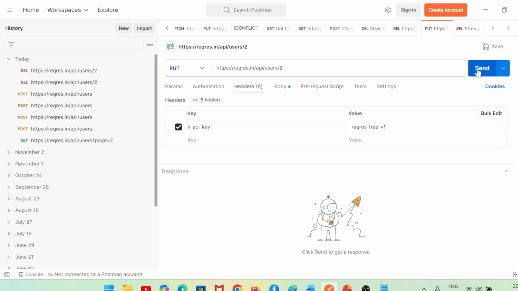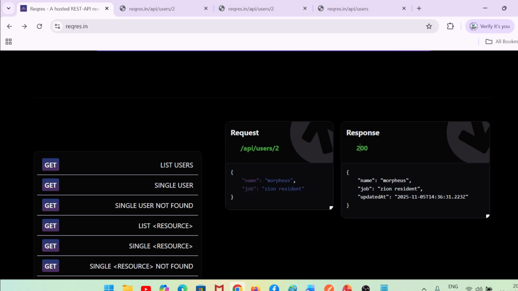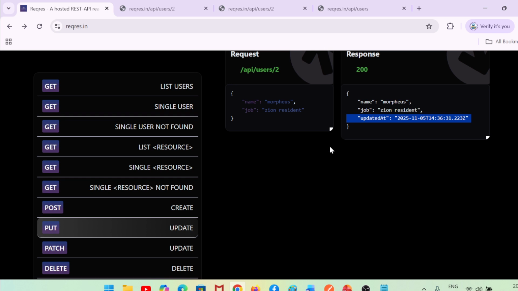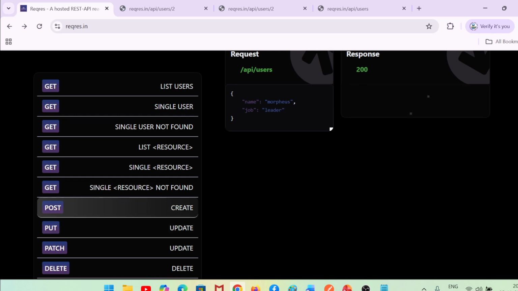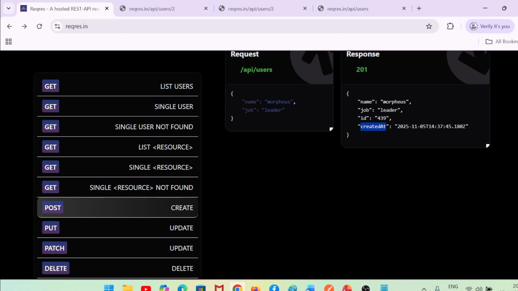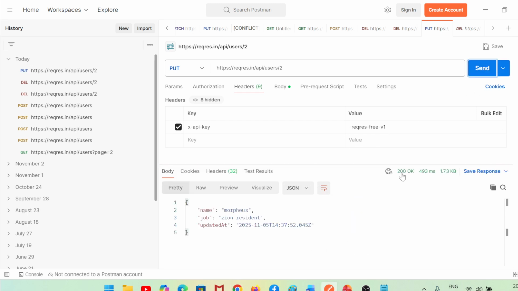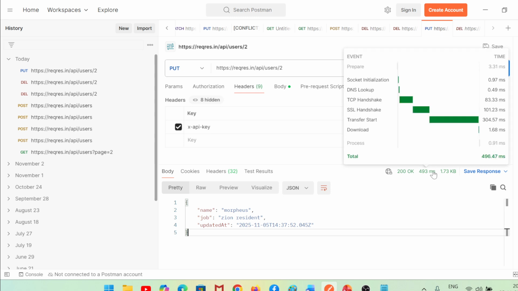Now here you can see, the expectation is that it should return 200 and updated at. If you see the difference between the 201 for create and the 200 for put, for update we are getting 200 and updated at, whereas for create we got the response 201 and created at. So this is the difference we need to understand. And I am going to hit send, and here 200 and the same thing happened, updated at, and we got the response in 493 milliseconds.